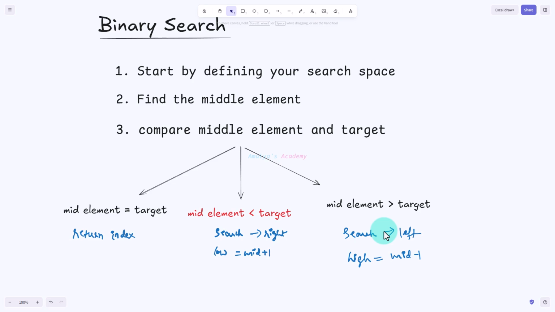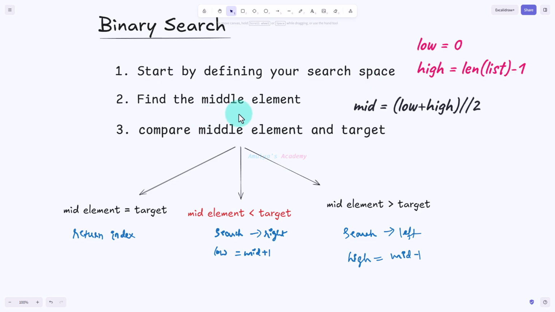Here we have normal binary search algorithm. In this, first we'll start by defining a search space. That is, we'll take two pointers, low and high. Low will point to the first element of the list and high will point to the last element of the list. Low equal to 0, high equal to length of list minus 1. Then we'll find the middle element. For that we'll use low plus high truncated division 2 formula. Then we'll compare the middle element and the target element.